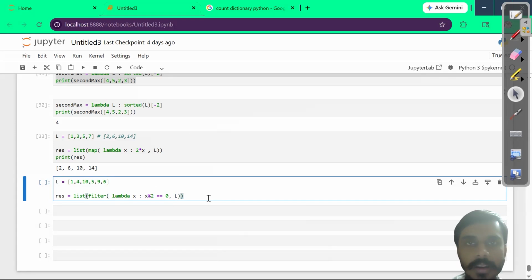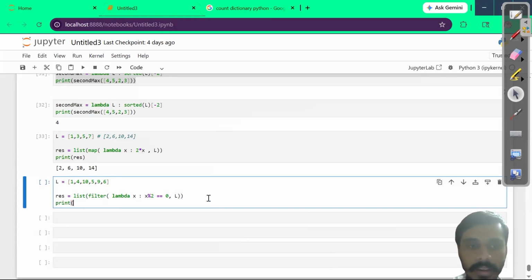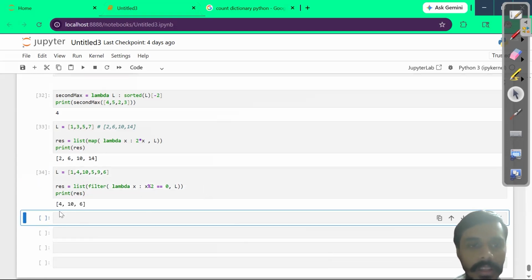So like this, we can perform some filtration as well. If I execute this and look at my final result, let's see what happens. Are we able to get the even values 4, 10, and 6? Yes. So filter is a great way to filter out the elements from the existing structure into a different structure.